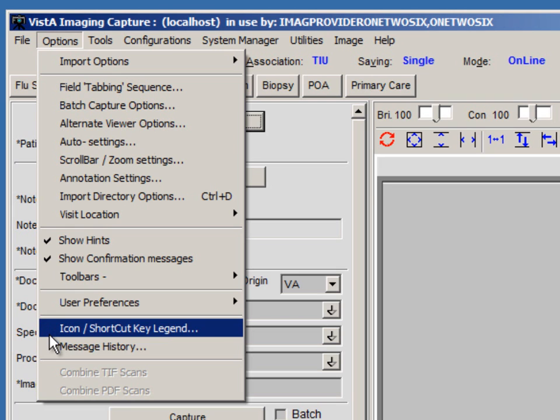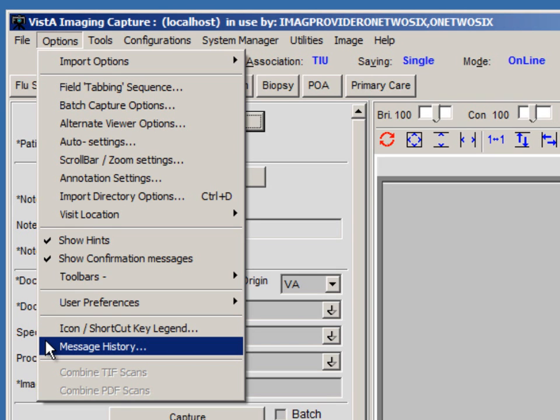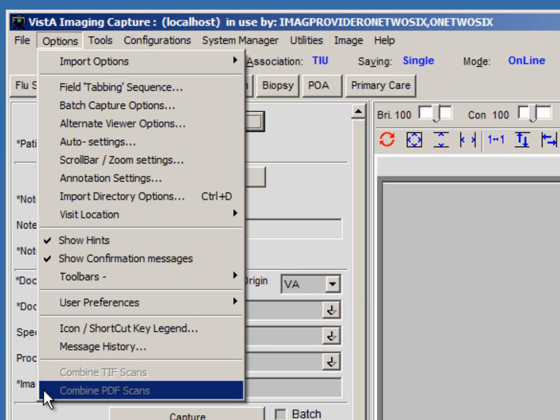Next is the Message History option, which is used as a troubleshooting tool. The last two options in the list are Combined TIFF scans and Combined PDF scans. These options are dependent on the format of the original document scanning setting, and they allow additional pages to be combined with the currently scanned pages before saving the document.